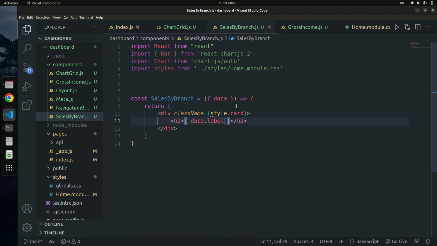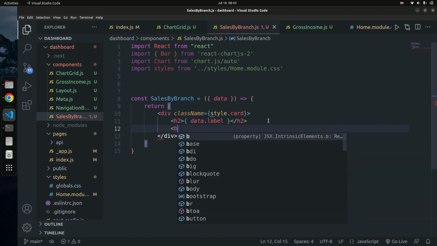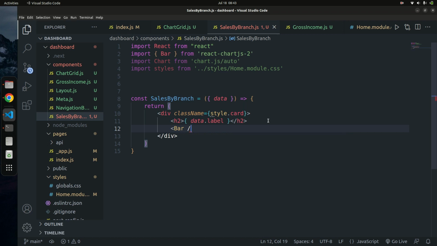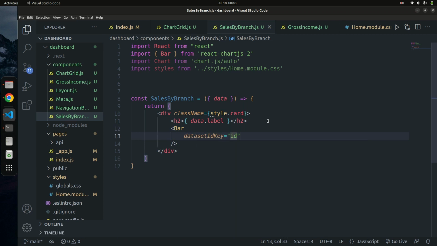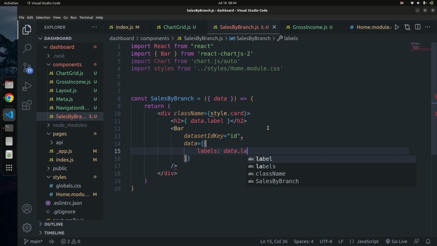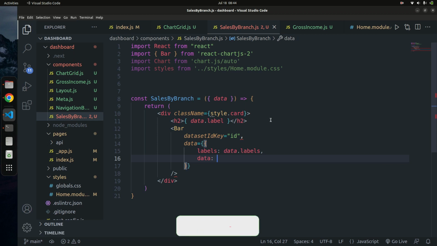And then here we go ahead and draw the graph. I'm going to create a bar graph here, and just close that off as follows. Okay, so in here, I'm going to say data assets key ID. I'm just going to call it ID, just give it a random name. Then you're going to say data, and data is going to be equal to the following. So data is going to be an object containing an object. They're going to have labels, and the labels is going to be data.labels, and then you're going to have another data, and data is going to be data.data.